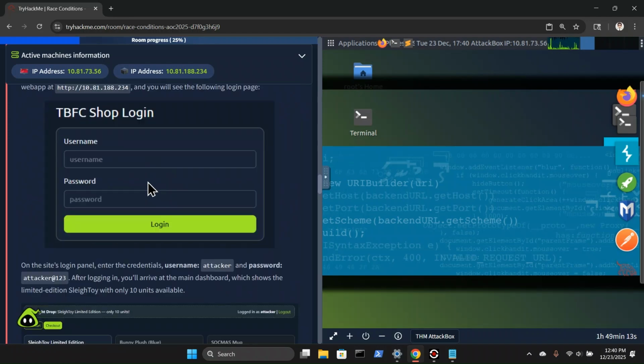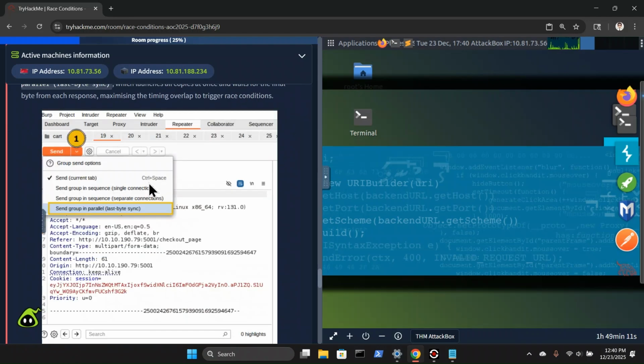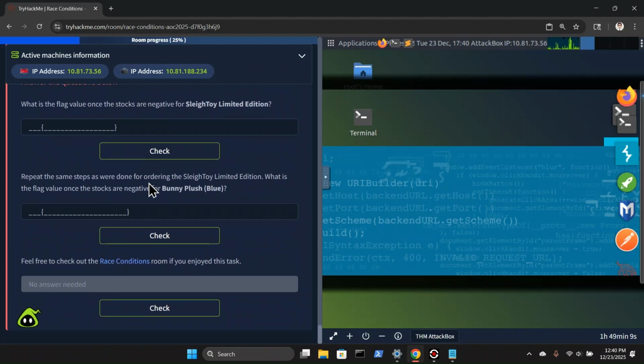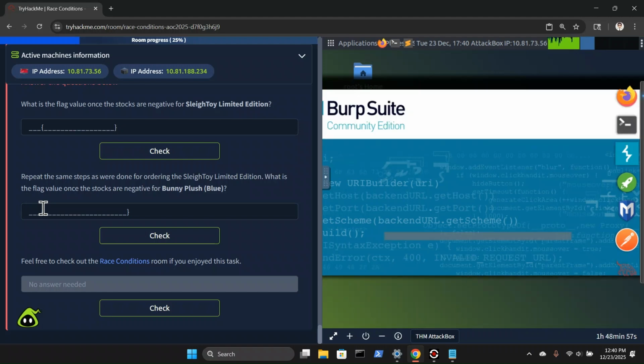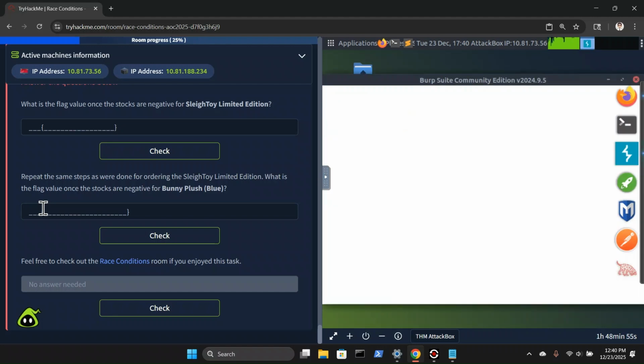And in the meantime, let's see what questions we have for today. There's lots of stuff in here. So what is the flag value once the stocks are negative for Sleigh Toy Limited Edition? And repeat the same steps as were done for ordering the Sleigh Toy Limited Edition. What is the flag value once the stocks are negative for Bunny Plush Blue?